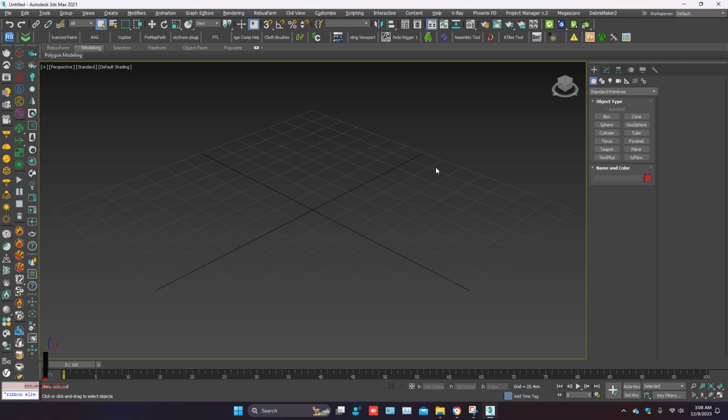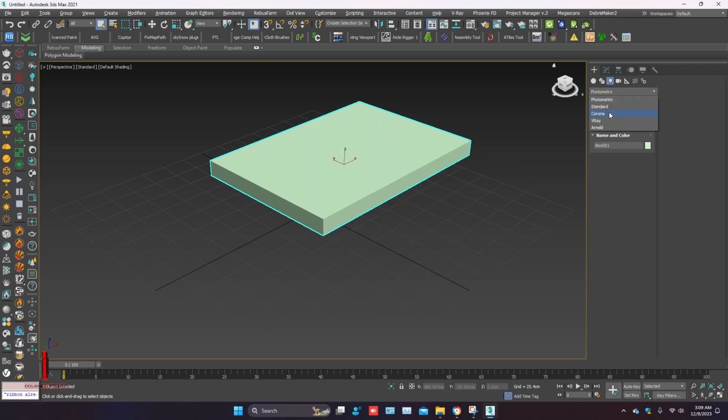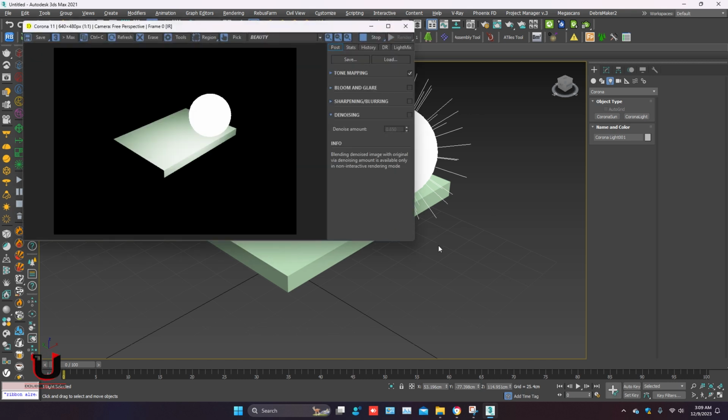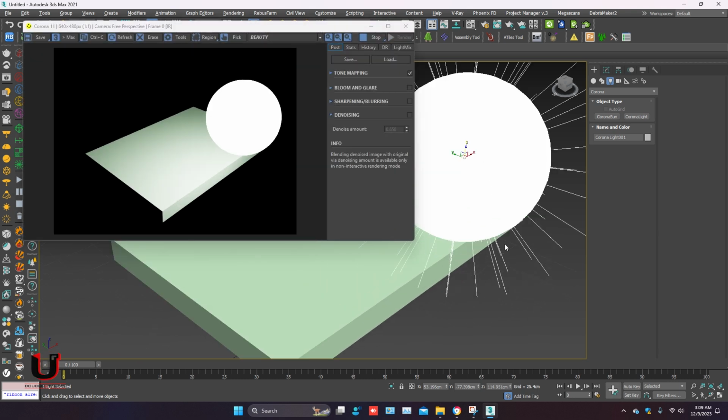Let's try if it's working. Make any model. Start interactive. Corona Renderer 11 is working.